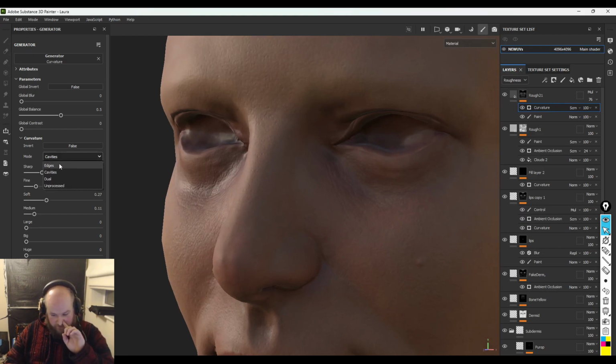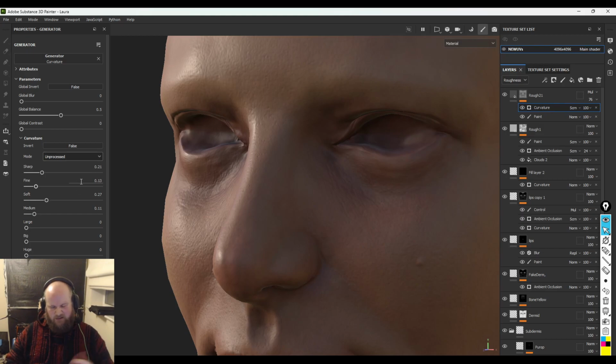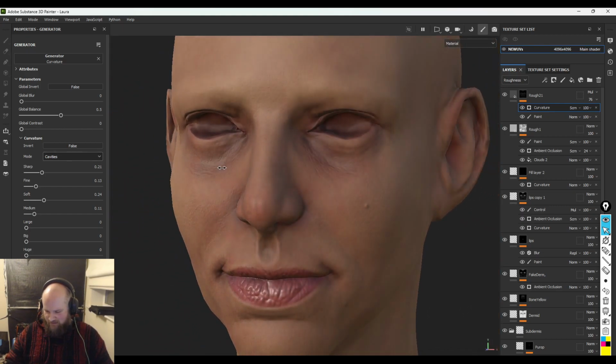You can see what these other modes do as well, because the default is edges, which is the top of something, and cavities is basically the opposite. That's the depth of something. The dual is basically both of them, which might be a bit too much for this, and unprocessed is kind of like a flat surface, I believe. So I'm going to go for cavities in this, and I'm going to really just be very subtle with this to try and finesse some of that information in.